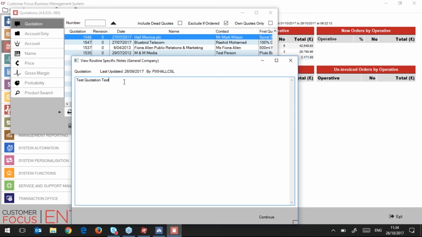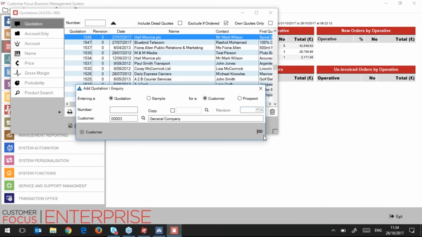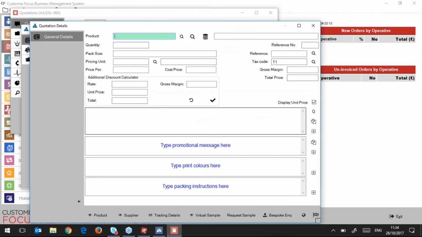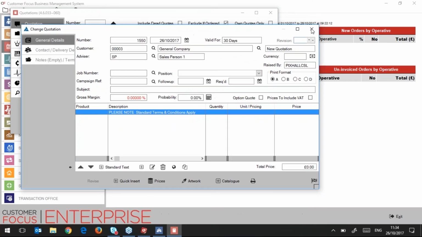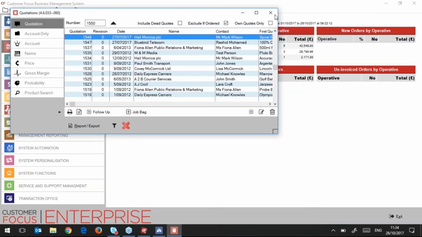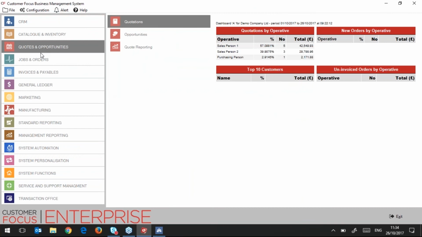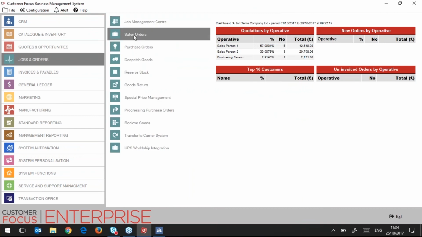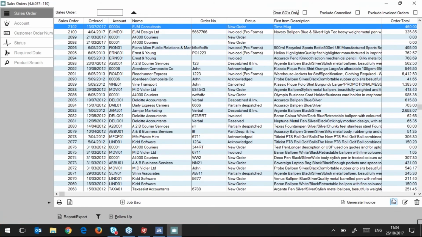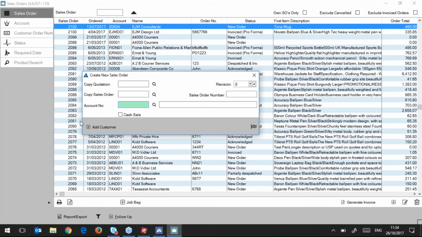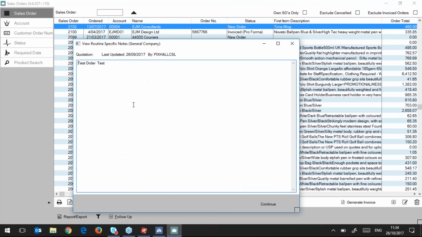You can obviously hit continue down at the bottom here, and then it'll allow you to place the quote as normal. The same is true from within sales orders. Again, I can hit the plus to add a sales order down here. And it's going to pop my test order text this time. And again, using that to give your salespeople the tools that they need to process orders as quickly as possible.